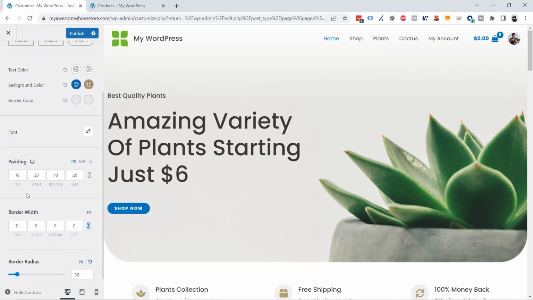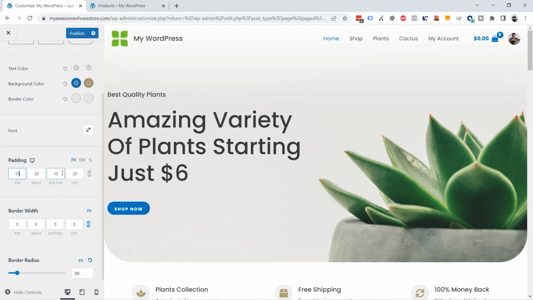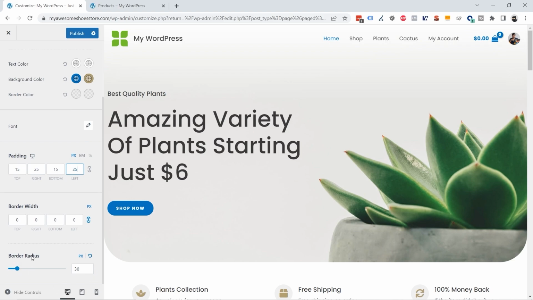And here you can add more padding, that is inner space, the space between the text and the border. Let's say I want 15 here on the top and 15 on the bottom and 25 on the right and 25 on the left. And here with the border radius option, you can select how rounded the corners are.